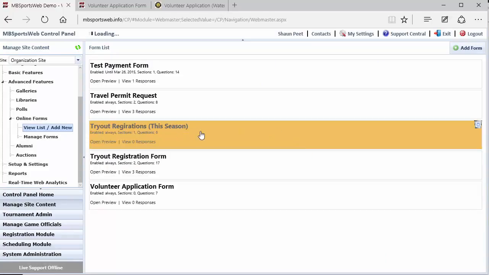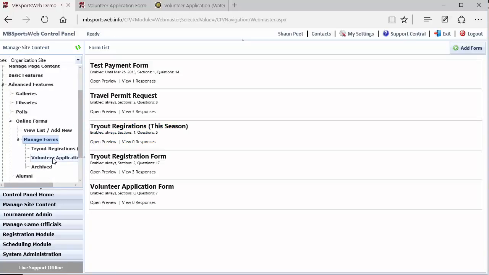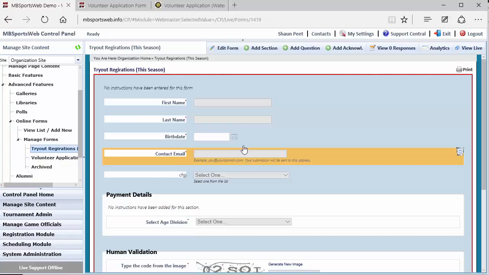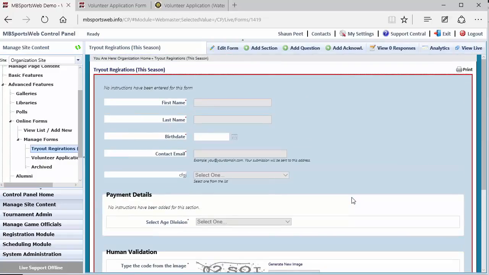And now we have a tryout registrations this season. And under Manage Forms, if we view the tryout registrations from this season, we have that form already built up exactly as it was on the previous version of that form in our own site. We can then take that form and modify it as needed for this current version of that form.